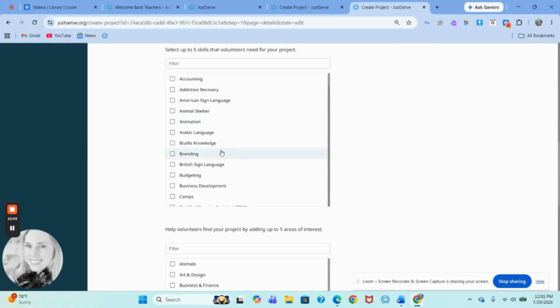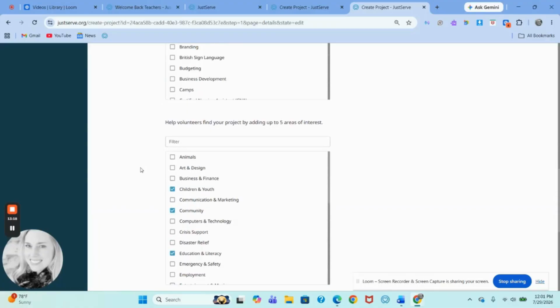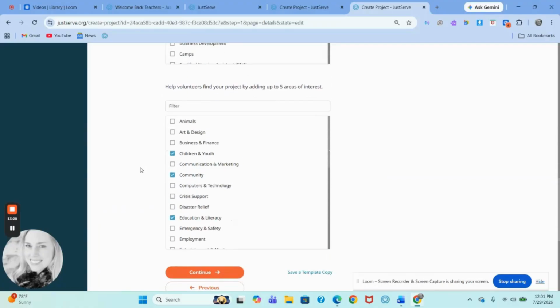I only put skills in this area if it's really something that's necessary for a volunteer to have, because when they sign up for your project, they will click a button that says that they have that particular skill. So if it's something that's not totally necessary, like you have to have an accounting skill to serve, then I recommend not doing skills, only if it's something that has to be available for someone to engage in your project.